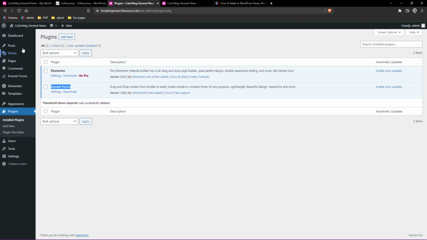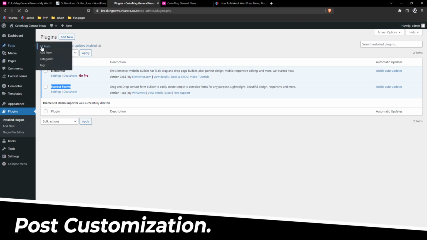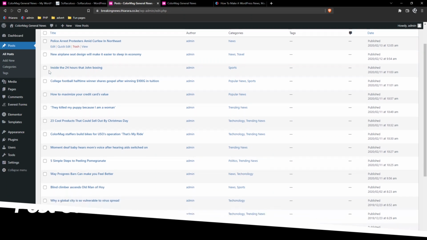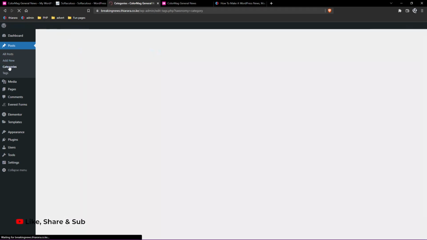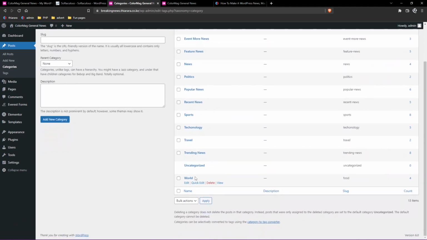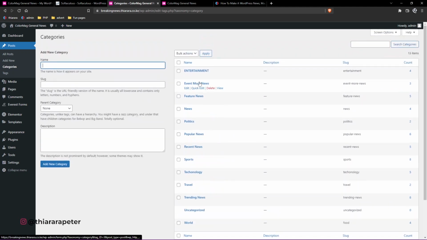It's so easy. From there, you can go to all posts, and you can remove all the posts you don't need. Here, remove all posts. But for the purpose of this tutorial, I'm just going to remove the post there. The other thing, you just go back to the category here. You can see the categories that are available, but if you don't need any of them, just delete them from here. You can add all the categories that you need for the purpose of your website, depending on whatever your website contains.